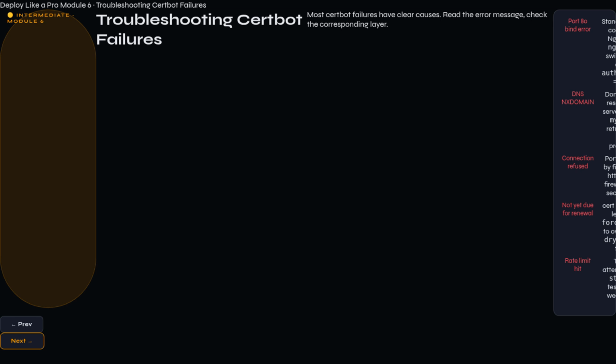Error: certificate not yet due for renewal when trying to force renew. Cause: the certificate has more than 30 days left. certbot renew skips it. Fix: sudo certbot renew --force-renewal overrides this check. Or use --dry-run just to test. Error: failed to renew certificate, webroot path not found. Cause: Nginx configuration changed and the webroot path Certbot is using no longer exists. Fix: Certbot needs its challenge file served at /.well-known/acme-challenge/. Ensure this path is accessible in your Nginx config. If using the Nginx plugin, not webroot, rerun certbot --nginx.